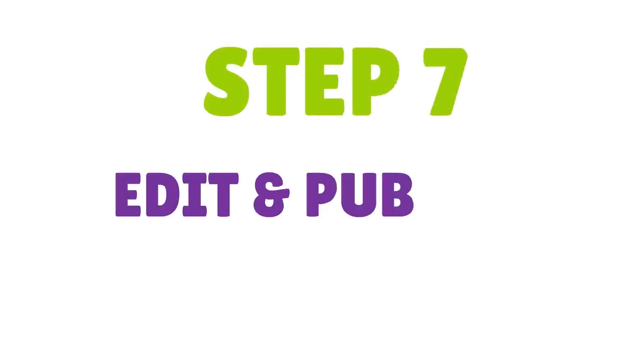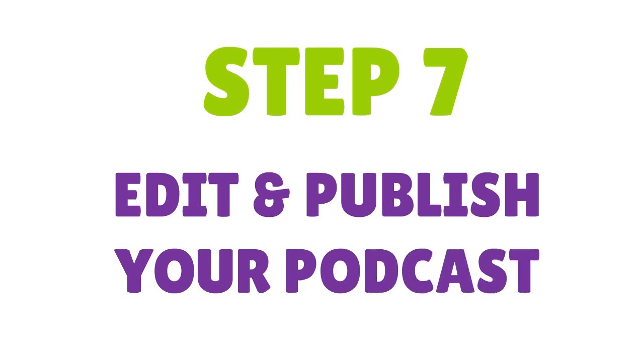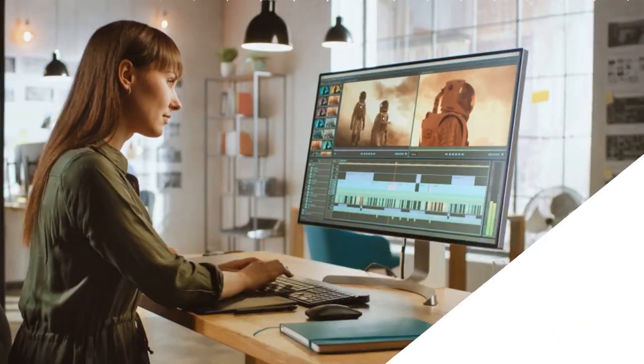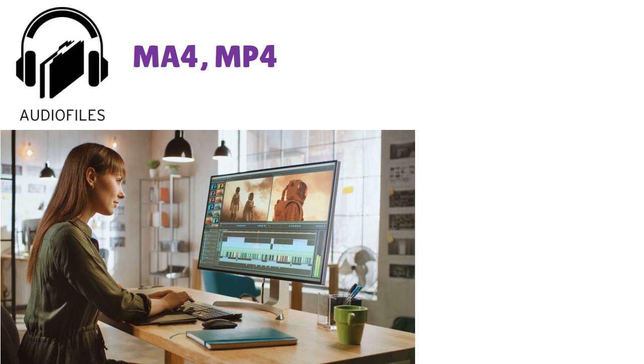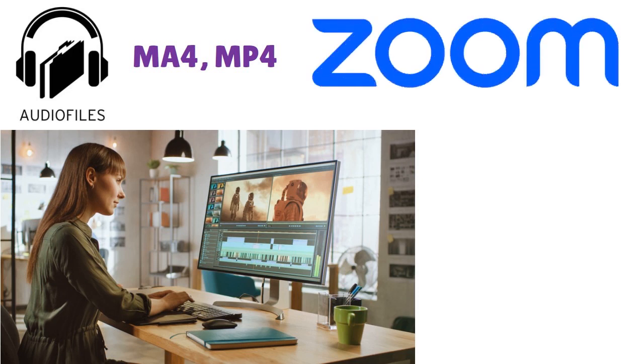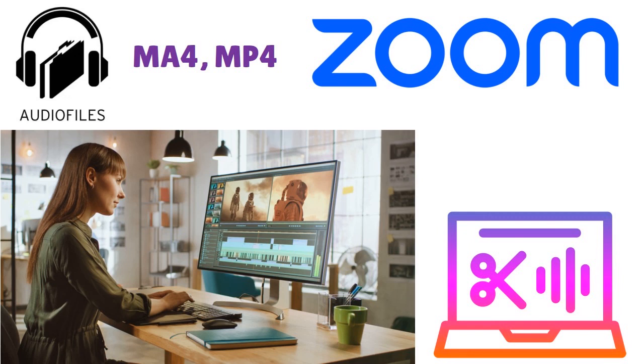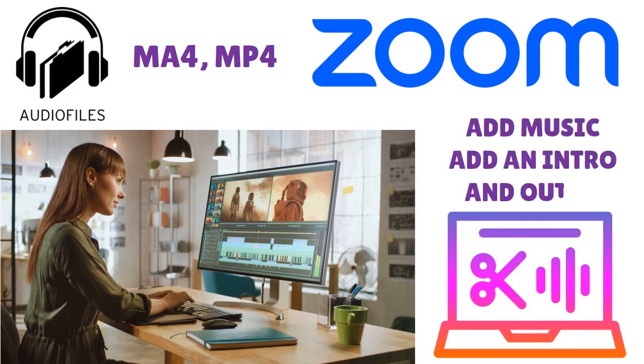Step number 7, edit and publish your podcast. By default, you can locate the recorded sessions in a documents folder created by Zoom on your computer. The recorded folder will have M4A, MP4, and other file versions. So you will find more than one M4A file indicating different speakers in the Zoom podcast, and the file name will contain the person's name so you can quickly identify it. You can also export the recorded files to audio editing software to cut out interview parts, add music, add an intro and outro, and that's it. And once you have that, you just need to publish your podcast on platforms like Apple, Spotify, or Google Podcast.